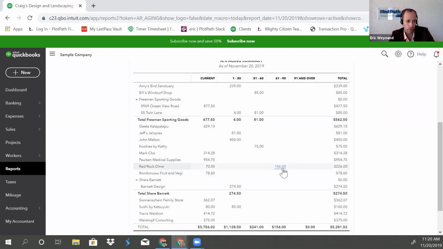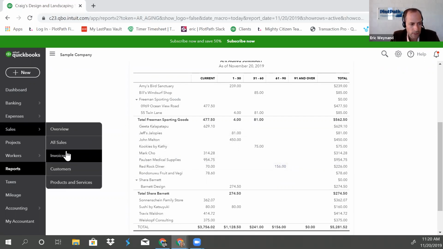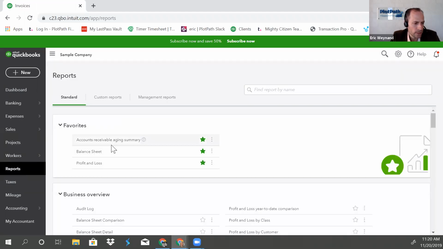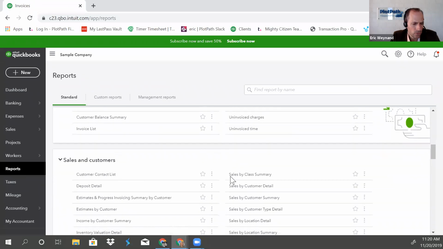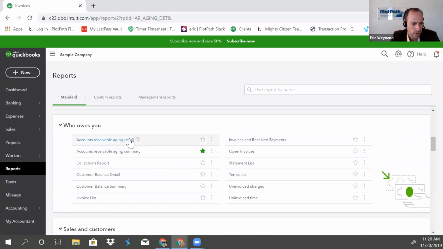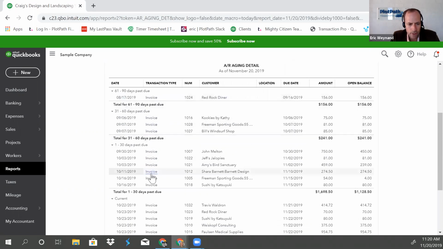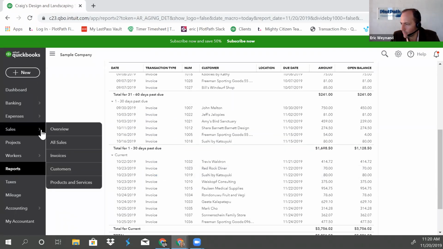So you can follow up with Red Rock Diner because they've got at least one invoice for 156 past due more than 60 days. The other report that's useful is the detail. So if you go down to who owes you, there you go. It's going to schedule it out by how old it is, and it's going to show you the detail, so you have each invoice. Those two are how you need to be monitoring your outstanding AR.